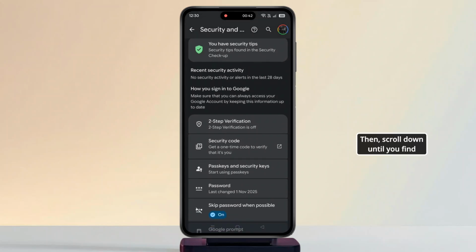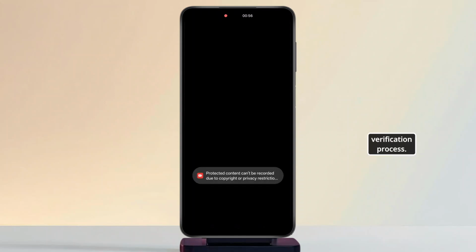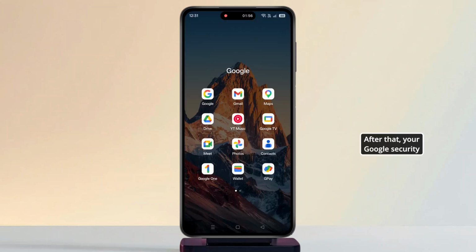Then scroll down until you find How you sign into Google. Here, look for the option called Security Codes and tap on it. Google may ask you to verify your identity again for security reasons, so just complete the verification process. After that, your Google security codes will appear on the screen.